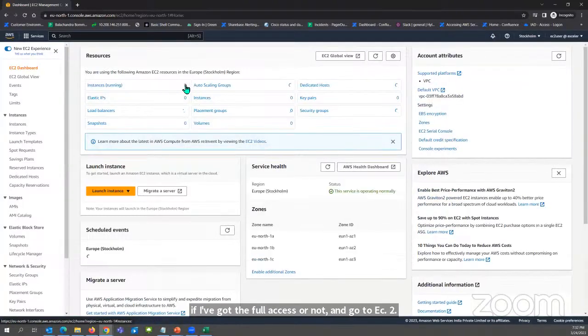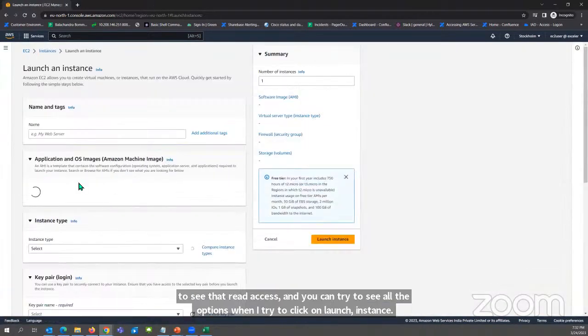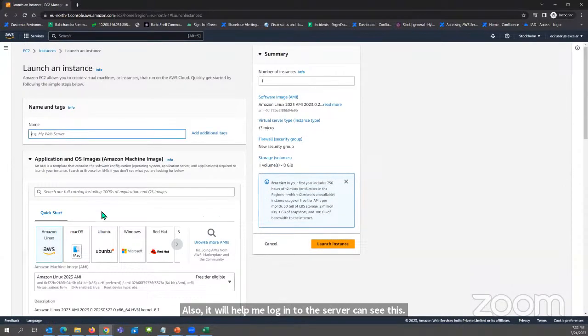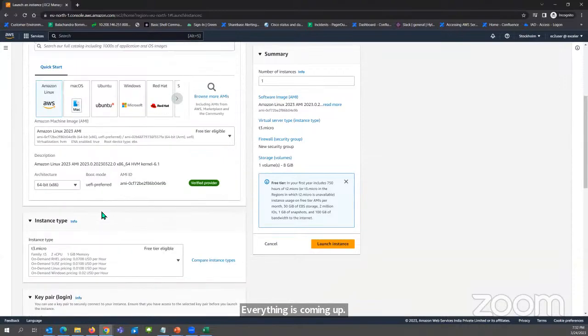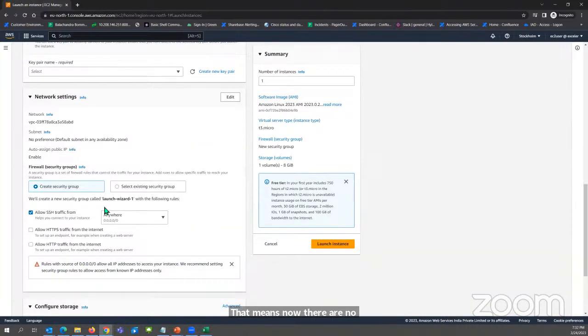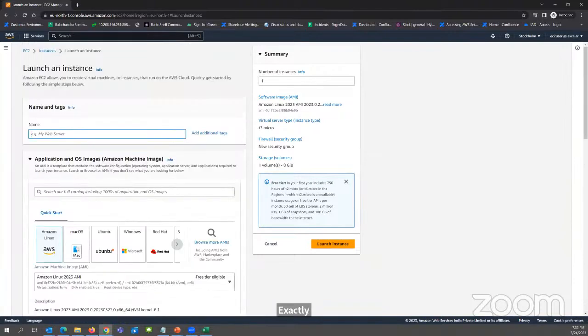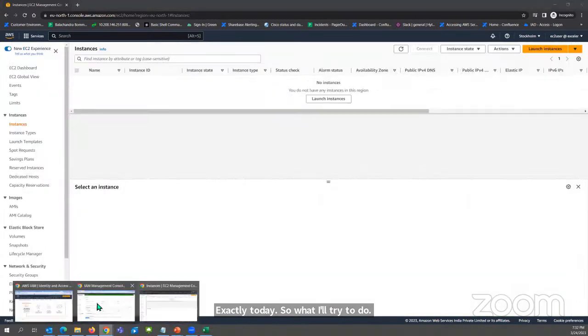Now you can see, you don't see any issues here. No permission issues now. Because you are able to see the read access and you can try to see all the options. When I try to click on launch instance also, it will help me in launching the server. You can see everything is coming up. That means now there are no permission issues. Simple. Correct? Exactly, correct. So now EC2 access has been granted full access.